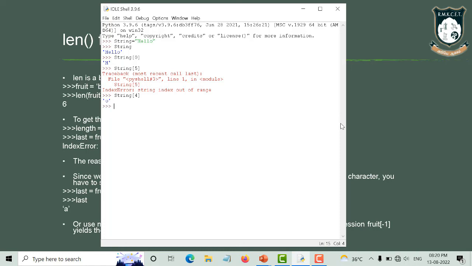Clear. And similarly, negative indexing. We said that negative indexing starts from the right-hand side towards the left-hand side. So if you use minus 1, the last value will be displayed to you. Here the last value is o, so the o will be displayed. Similarly, if you put minus 5, you will get the first letter as the output. So this is the process of indexing in a string.